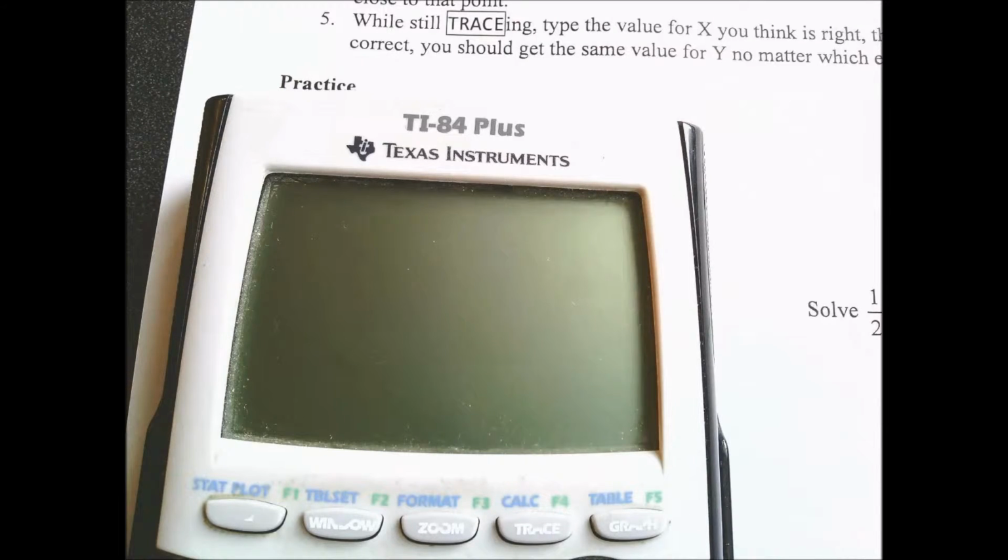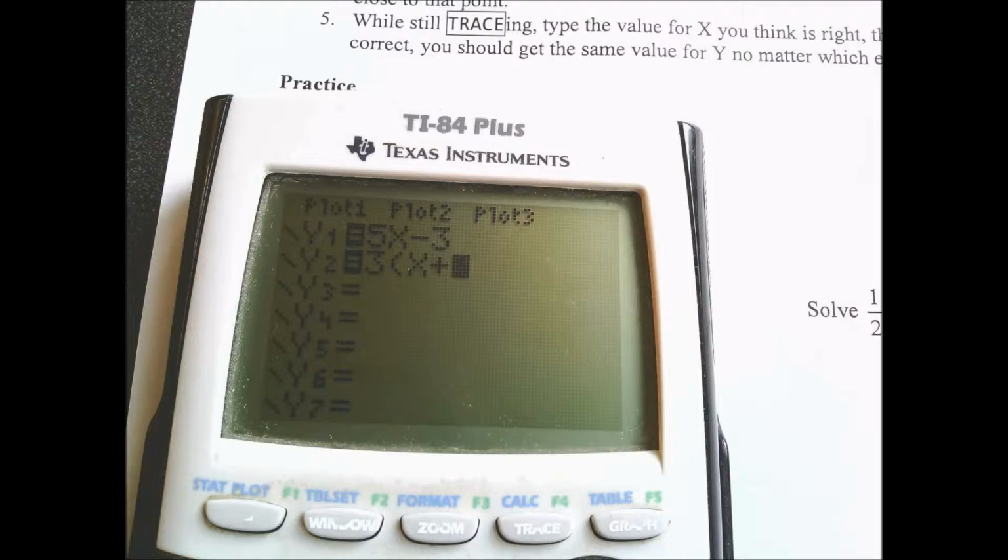So go to the calculator and hit the y equals button. The y equals button will bring up the screen that allows you to enter expressions. And you want to type in those two expressions that you're given, 5x minus 3 for y1 and 3 parentheses x plus 1 for the other.